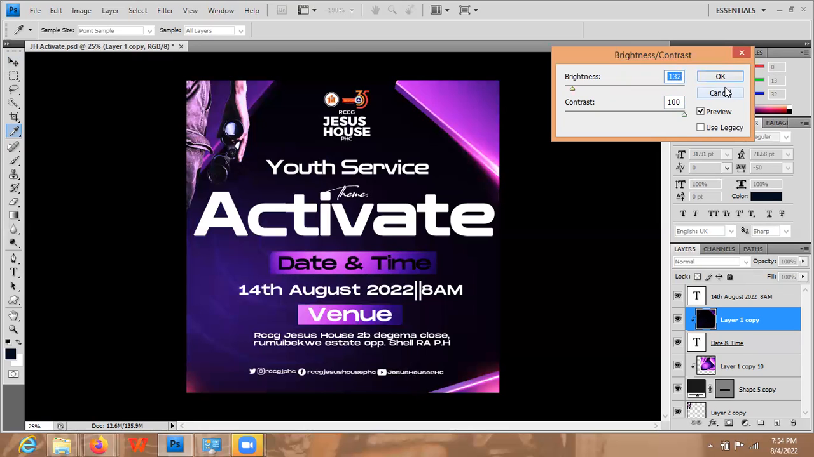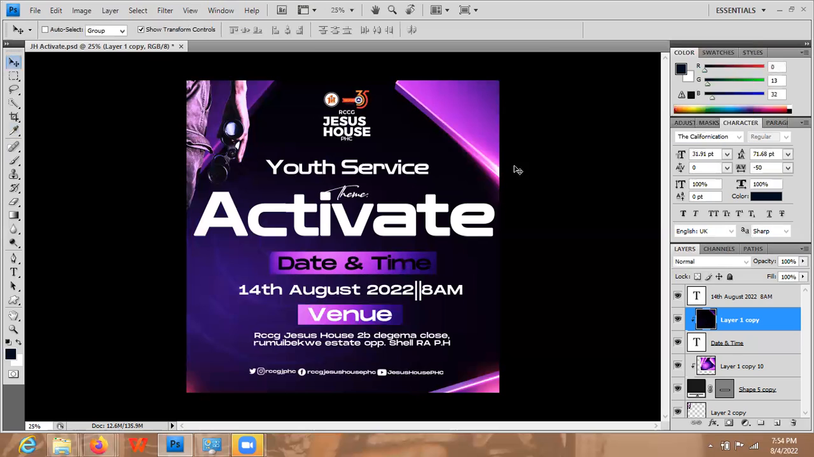Now, the brightness and contrast of the image affects the design. You see some designs, they are too shouty. It's because of the brightness that you used on the background. So you need to master how you increase and reduce the brightness of your backgrounds and pictures and images and everything.